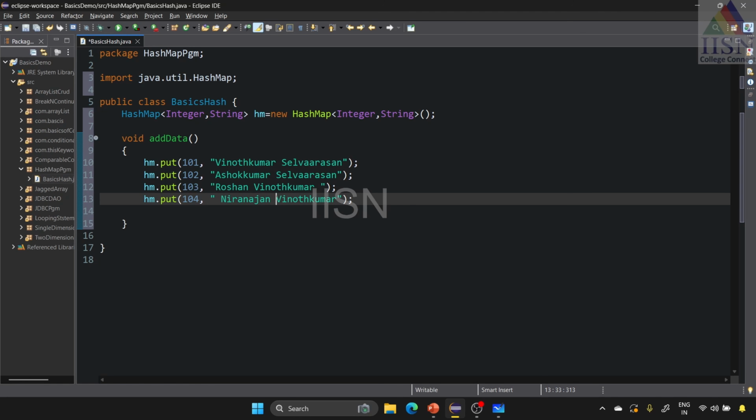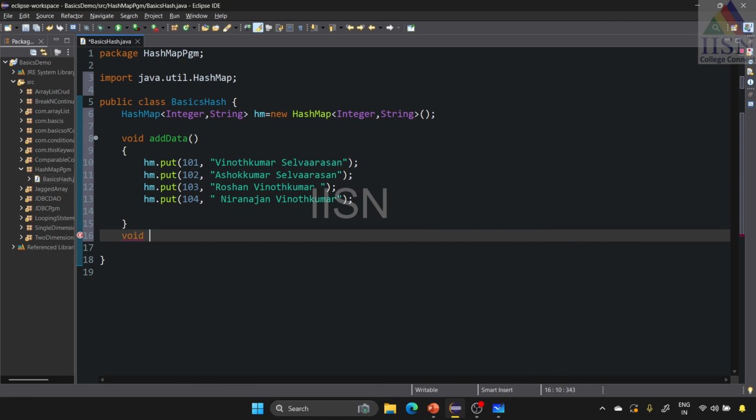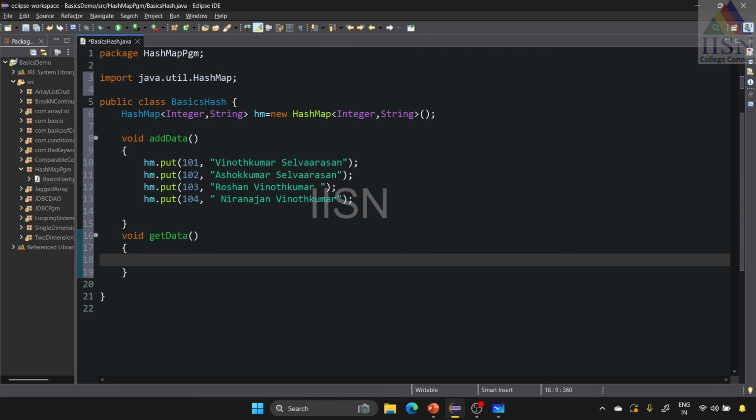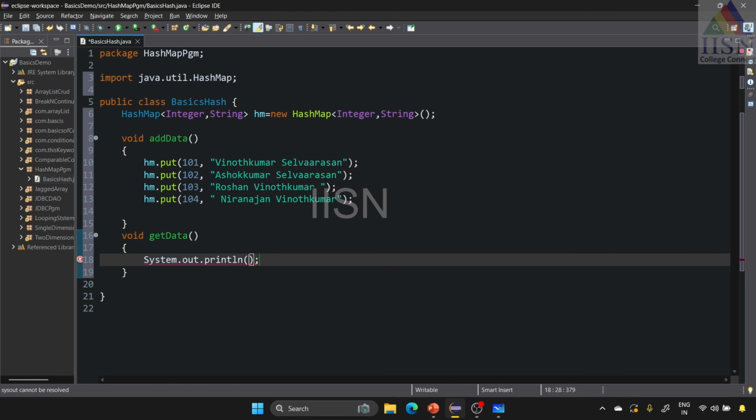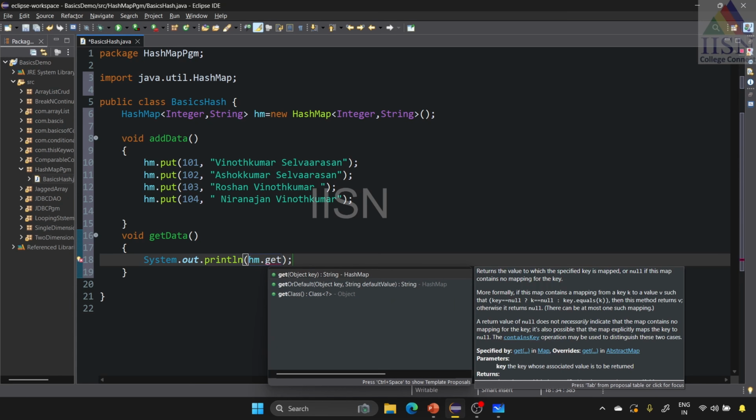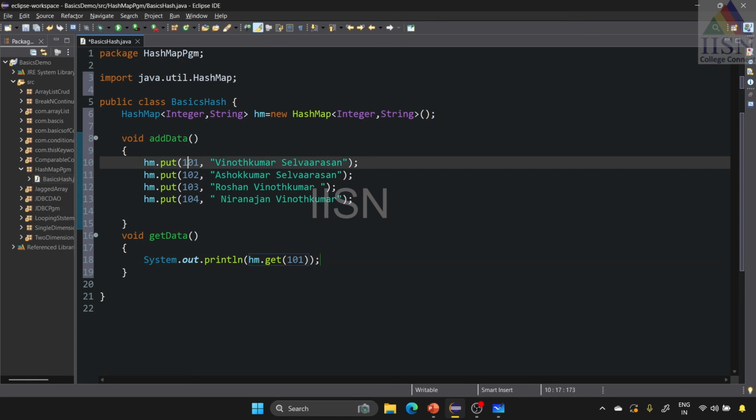Now if you want to print the information, or get the value present at a particular key location, you can use the get method. So, getData. Inside this, I'm going to use System.out.println. Inside this, hm.get, and I'm going to pass the key, that is key 101. It will print the value which is present at 101.